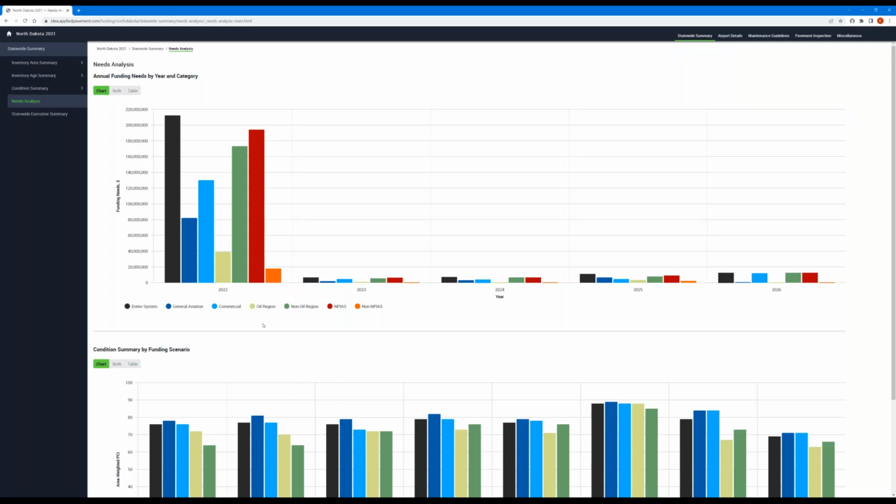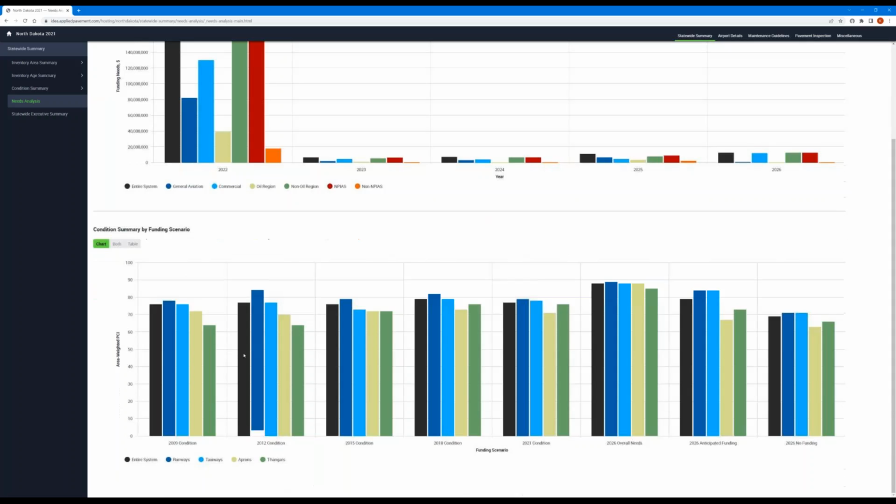So we provide those breakouts for that. We also present the system condition dating back to 2009, and every 3 years since that time. You can see the overall area weighted PCI of the entire system in black is 76 in 2009. It went to 77 in 2012. It dropped back to 76, went up to 79, and in the most recent evaluation, had it at 77.